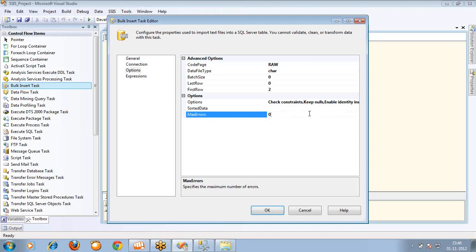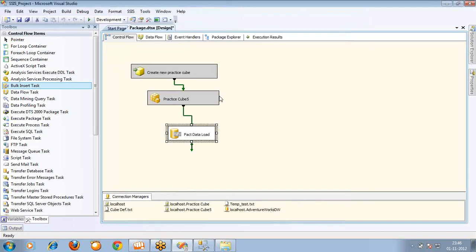And max errors, this one will tell how many errors are allowed. For example, if you have 10 errors in your file, and you set it to 5, it will go up to 5, and when it encounters the 6th error, it will throw an error saying the maximum errors are crossed. If you set it to 0, if you get any one error, the task will fail. So let me click on OK and execute the same now.